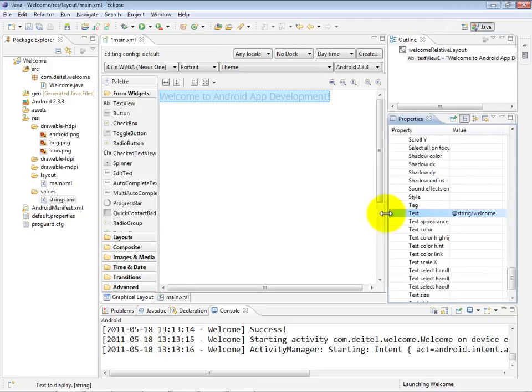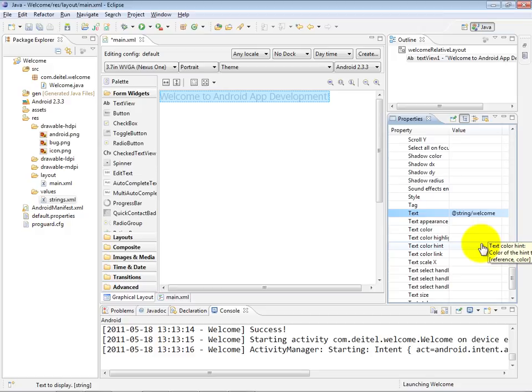And finally, just looking at the properties window here, you can see that it's saying @string/welcome. Welcome is the new resource we just created. Its type of resource is string, and this is the way you reference a string resource either in the properties window or in the XML.